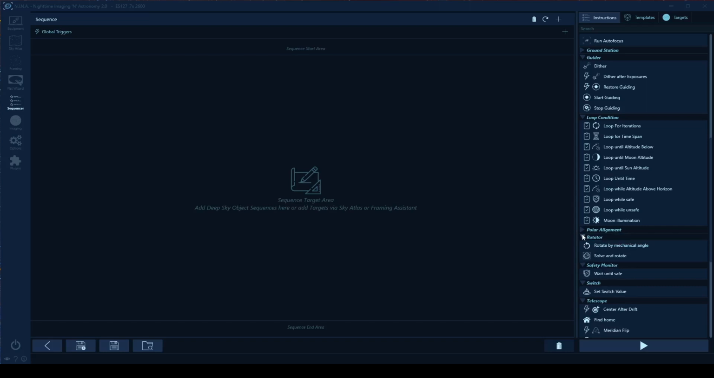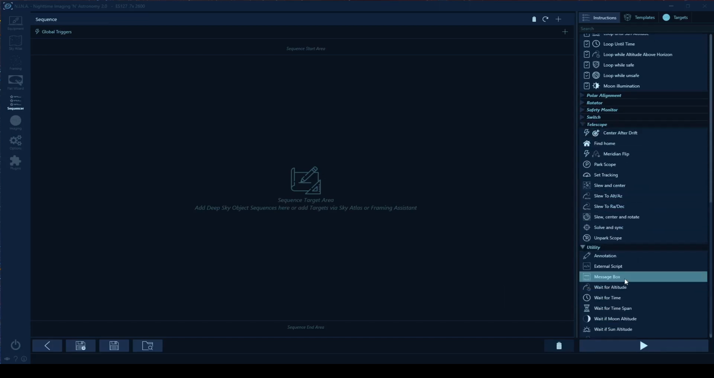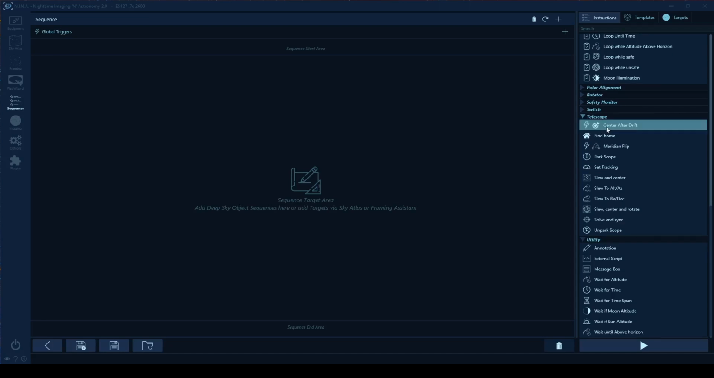The rotator, I don't use a rotator. Maybe you want to by doing a manual rotation. I'm going to forget it on this particular one. We're just going to assume the rotation we have is what we're going to go with. Safety monitor, I don't even know what that is. So I'm going to close that because I know I don't use it. And switch, same thing. We'll close that down. Telescope, we know we're going to have a telescope mount. It is maybe mislabeled. It should probably be mount as opposed to telescope. As we scroll down, we have utility, and we have some options down here as well.